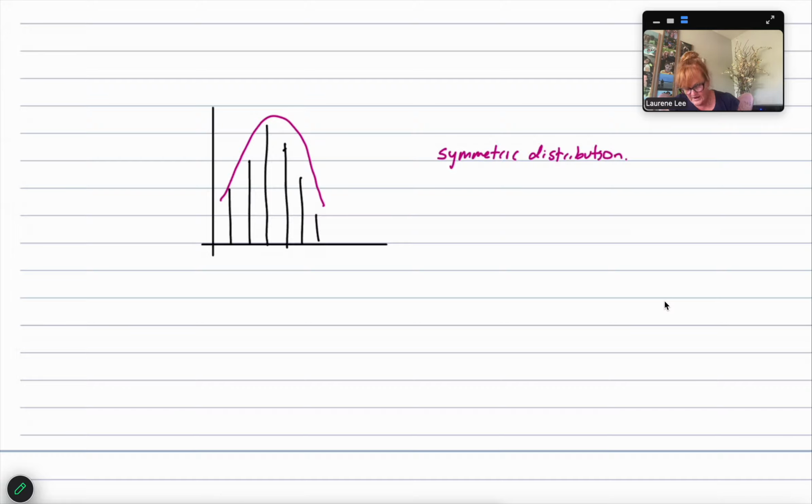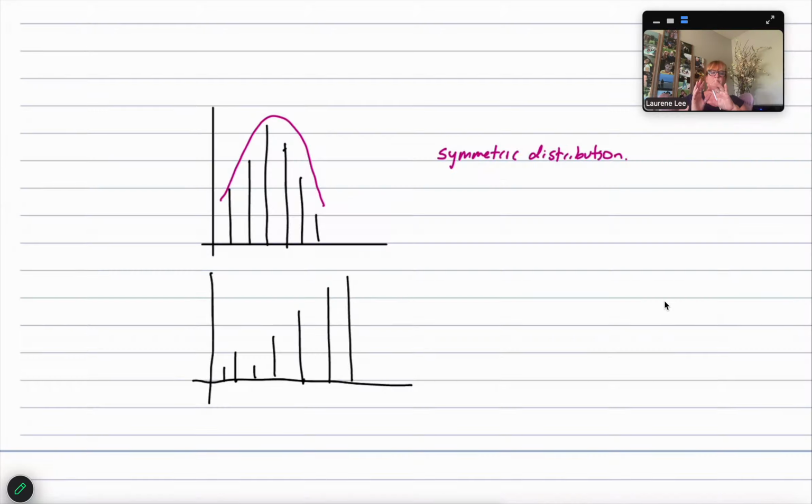We could also have a bunch of data that has a distribution like this. The bulk of the data is on one side, and then there's a few stragglers out here, like these, which we might call outliers. This is called a skewed data set, and we tell which way it's skewed. The skew direction depends on where the tail of the data is, not the bulk.